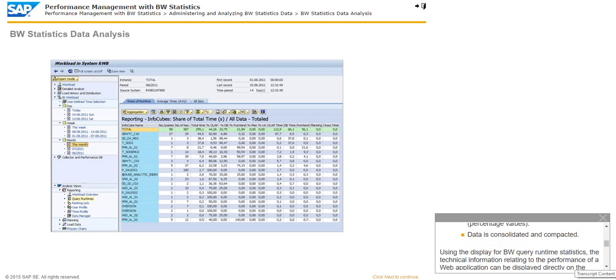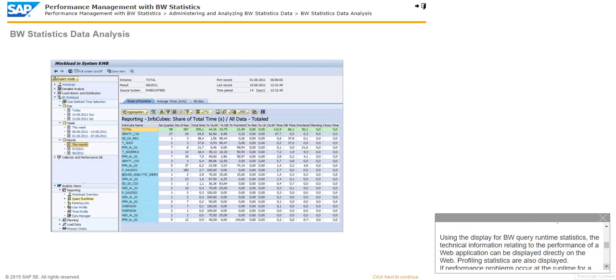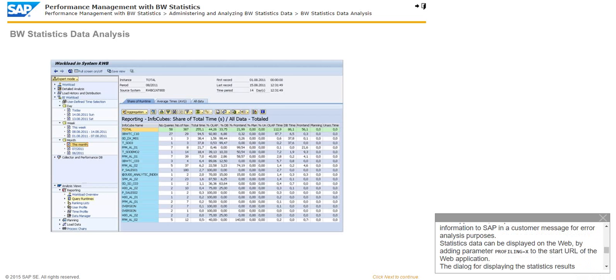Using the display for BW query runtime statistics, the technical information relating to the performance of a web application can be displayed directly on the web. Profiling statistics are also displayed. If performance problems occur at the runtime for a web application, it is possible to send this information to SAP in a customer message for error analysis purposes.